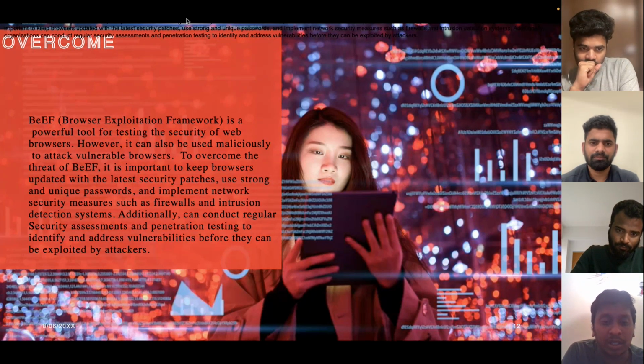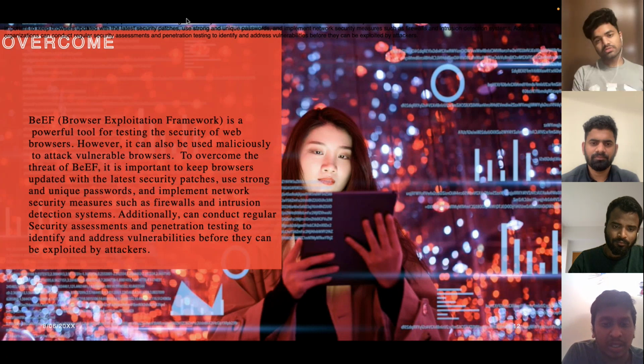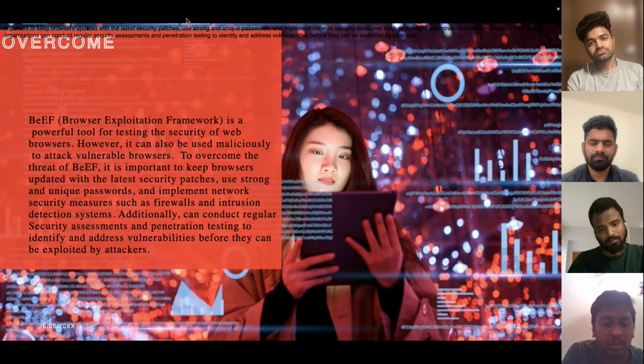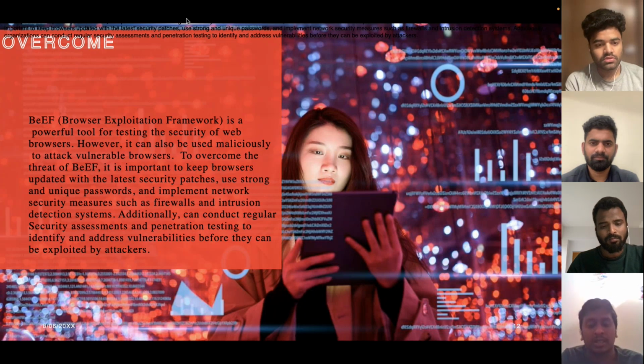To overcome the threat of BeEF, it is important to keep browsers updated with the latest security patches. Use strong and unique passwords, and implement network security measures such as firewalls and intrusion detection systems. Additionally, we can conduct regular security assessments and penetration testing to identify and address vulnerabilities before they can be exploited by attackers.